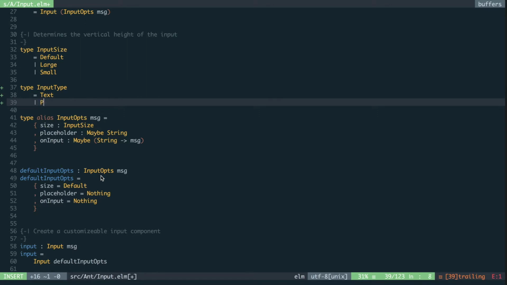But for now, we're only going to have two values for input type. In the future, we might do more. So we have text and password. Okay.